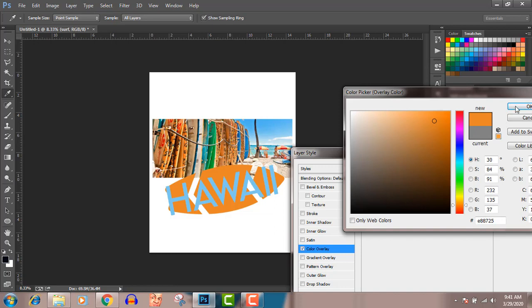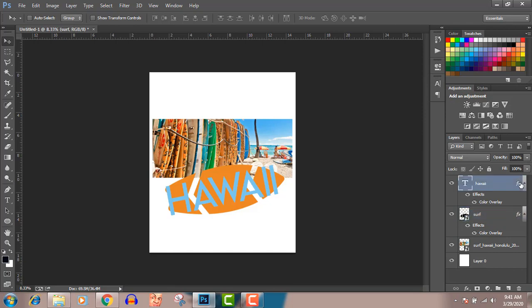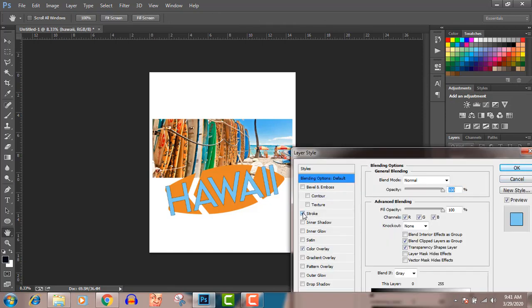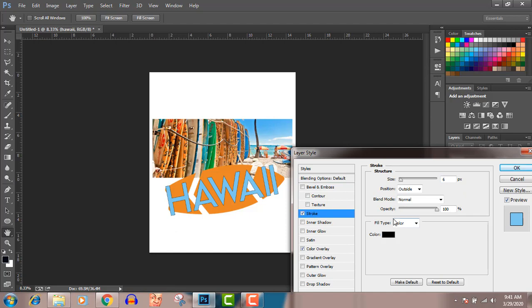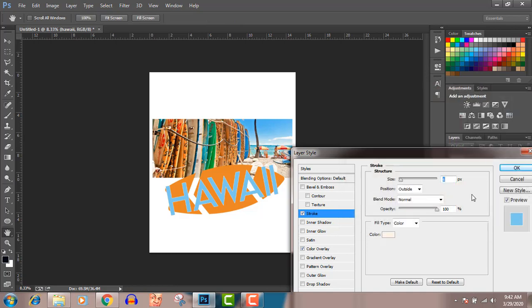So this just says Hawaii. Now I'll go back to my Y and create a stroke. As you can see, for that stroke I'm going to make it green or a darker blue. Don't know which one works best. Just leave it at that. Now that we have that up, we'll just save it.